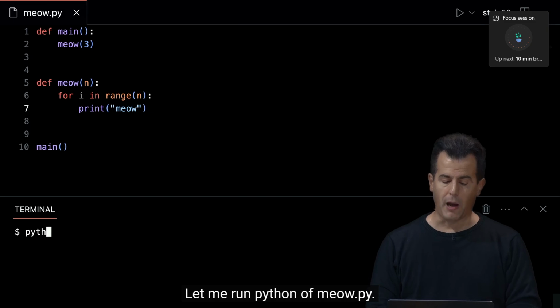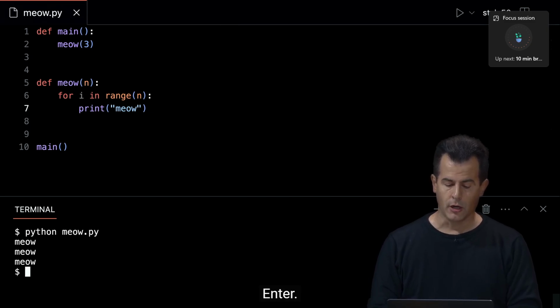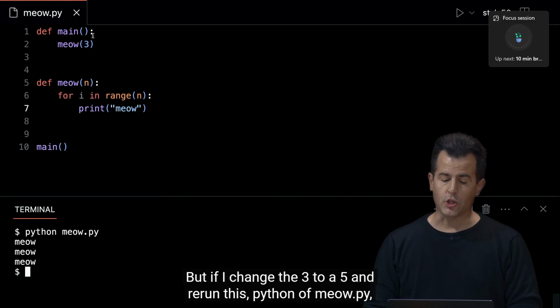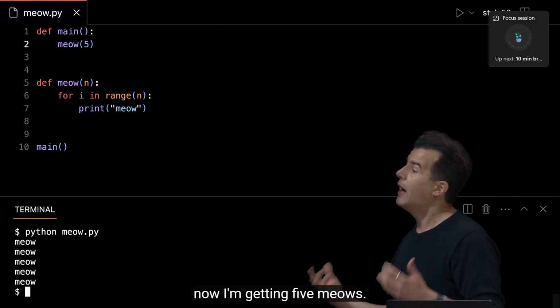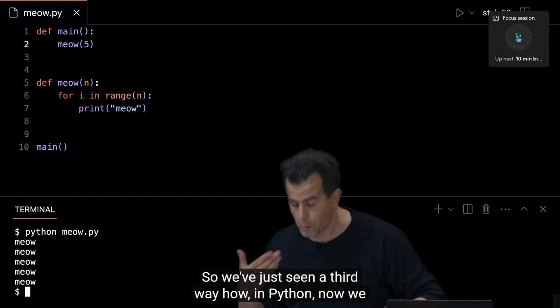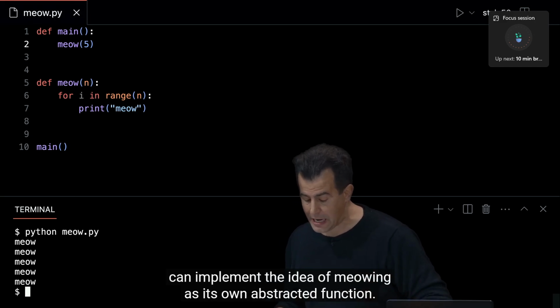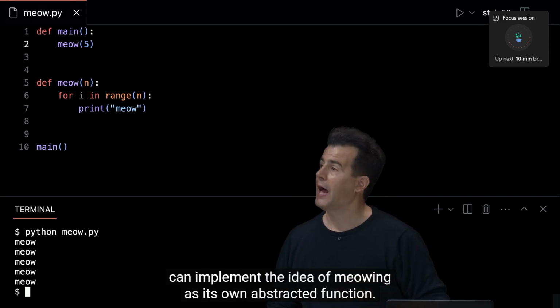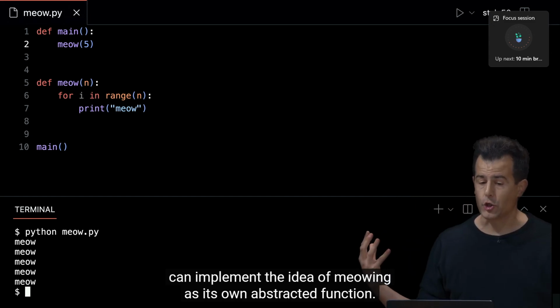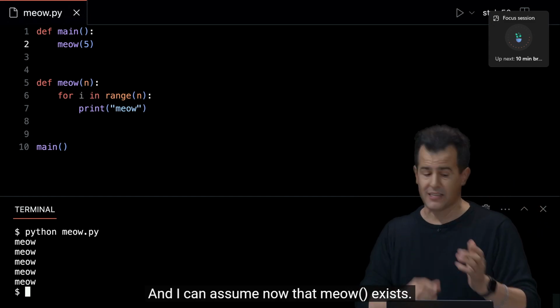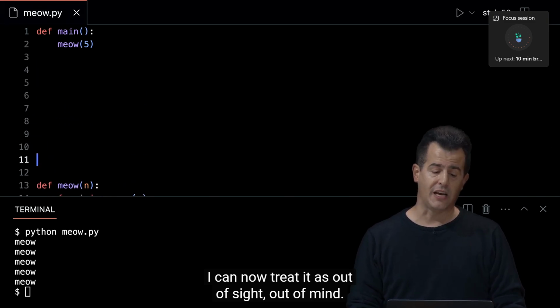Let me run Python of meow.py, enter. And there's 3. But if I change the 3 to a 5 and rerun this, Python of meow.py, now I'm getting 5 meows. So we've just seen a third way how in Python now we can implement the idea of meowing as its own abstracted function. And I can assume now that meow exists. I can now sort of treat it as out of sight, out of mind.